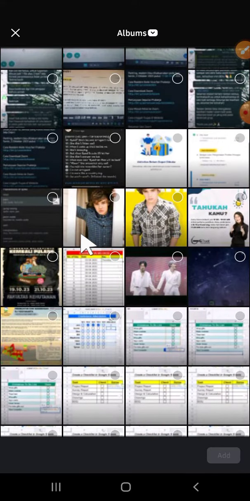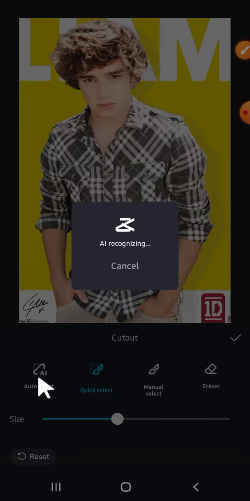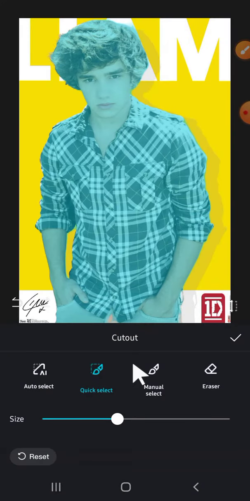And I'm going to choose this one. After that we can click on add right here. Alright, and click on auto select to remove the background of this photo. Okay, and don't forget to click on this check mark.